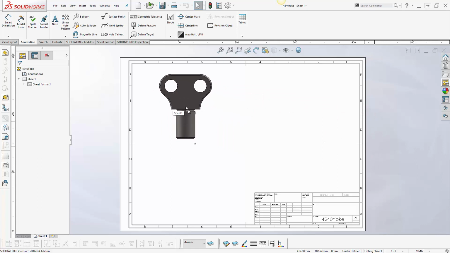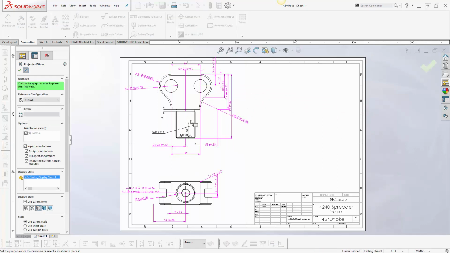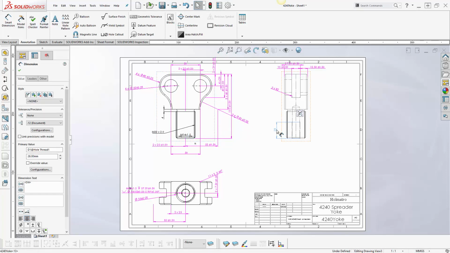Drag and drop the front view from the View palette. Drag a projected view to the bottom, and then drag a projected view to the right. There are a few dimension locations that I want changed. The thread depth will look better in the right view with hidden lines visible.